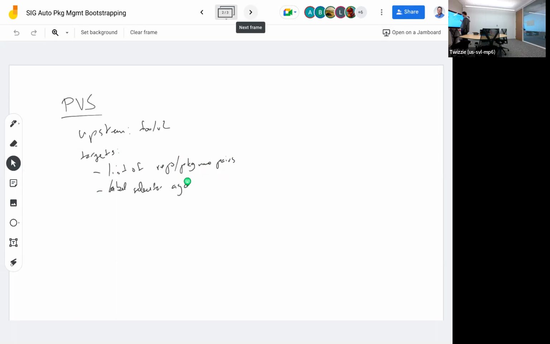against repos, along with an expression for package name. I'll explain that in a second. Or it can be an arbitrary object selector along with an expression.